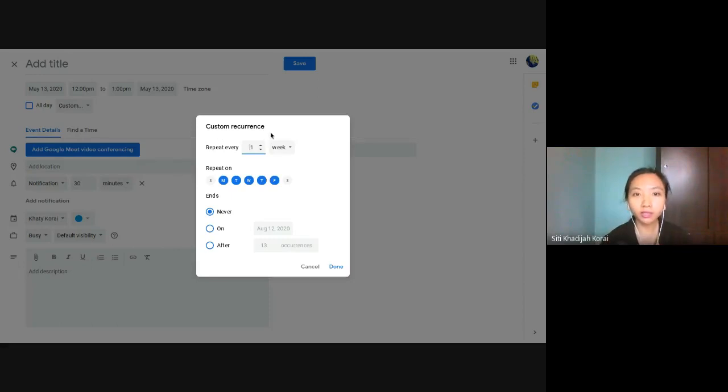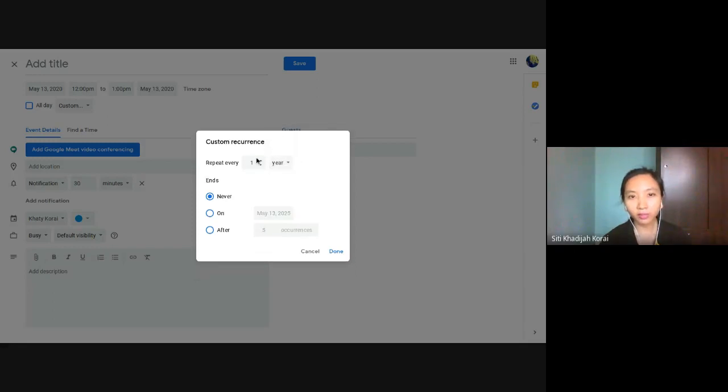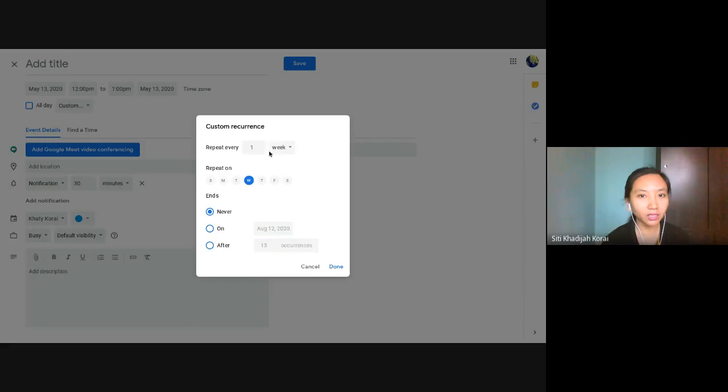So in custom recurrence, you can choose to repeat every day, every month, every year. It can repeat once a year, or maybe twice a week. Let's say it's going to repeat twice a week. I'm going to make it Tuesday and Thursday, so it's going to repeat on Tuesday and Thursday.